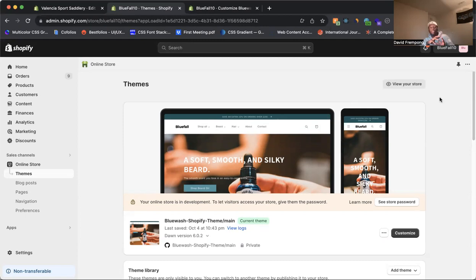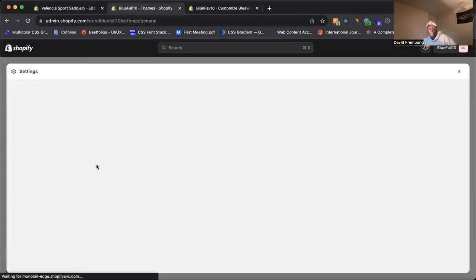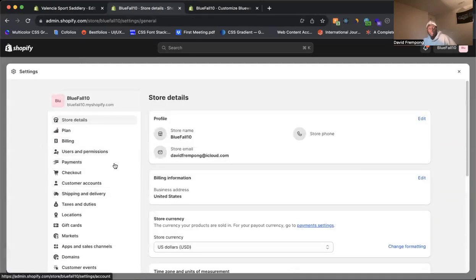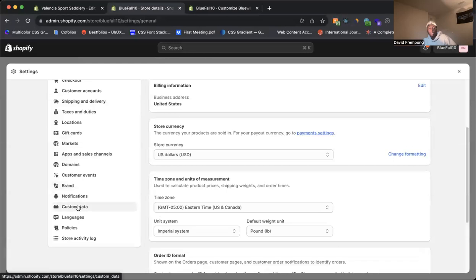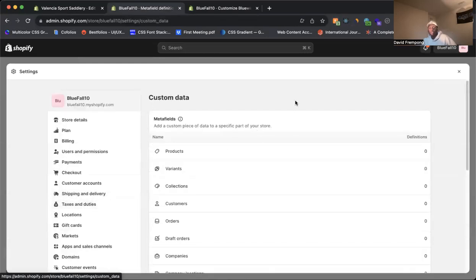So what you want to do is, now that you're on your admin panel, you want to come down here to where it says settings. And then where it has this list of options here, scroll down until you see custom data. So here's where you can add this custom data or Metafields on your Shopify store.